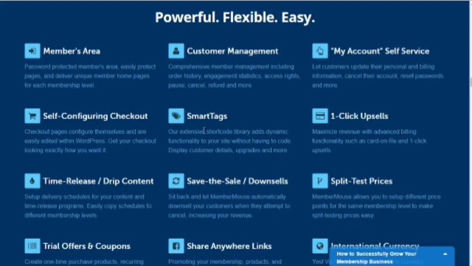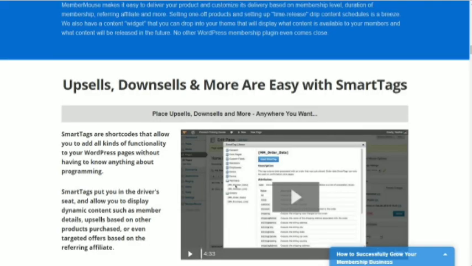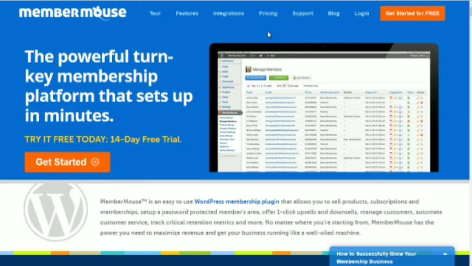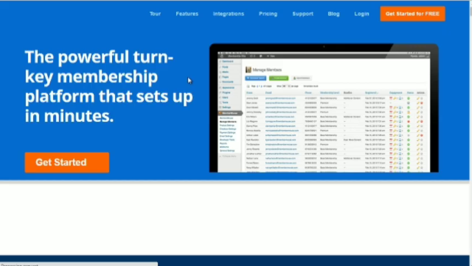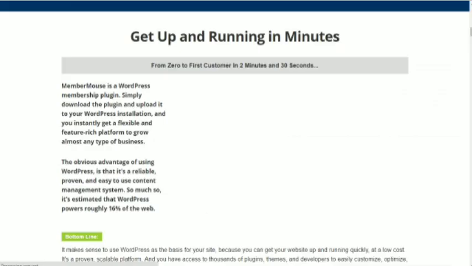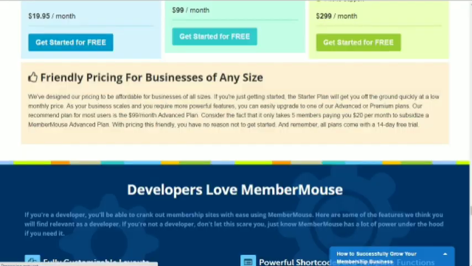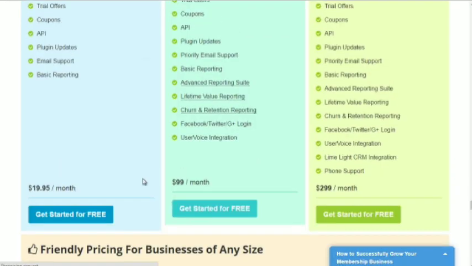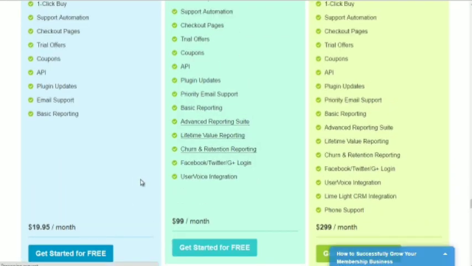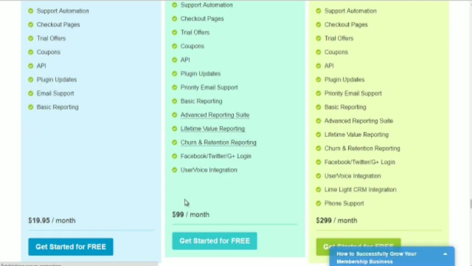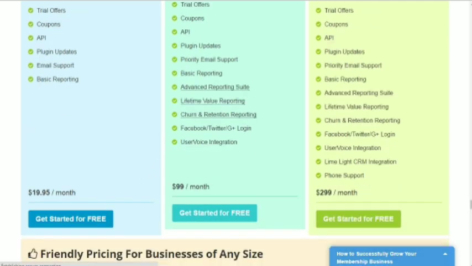Now, if we take a look at other ones of these, like membermouse.com, that is one that we highly recommend. There is, I believe, an ongoing fee. So if you go to pricing, you can take a look at the updated pricing points. If you scroll all the way to the bottom, you'll be able to get an idea of what it costs. It's about $20 a month for the basic, and as you make money, you can upgrade to something like the $99 per month.